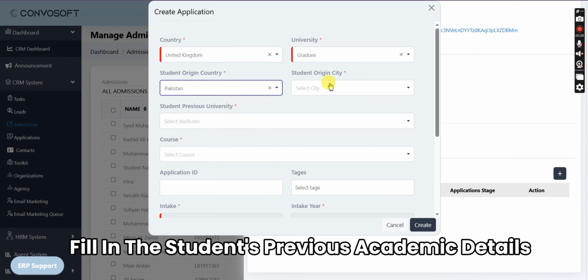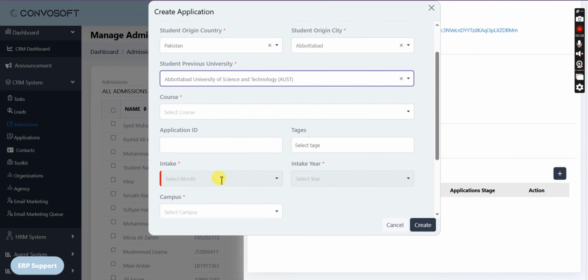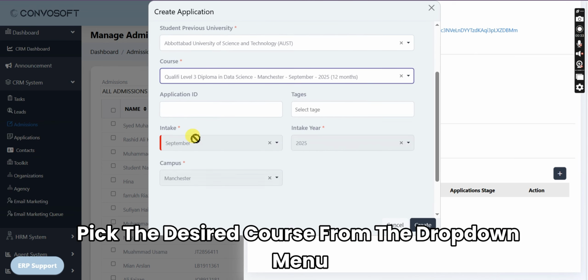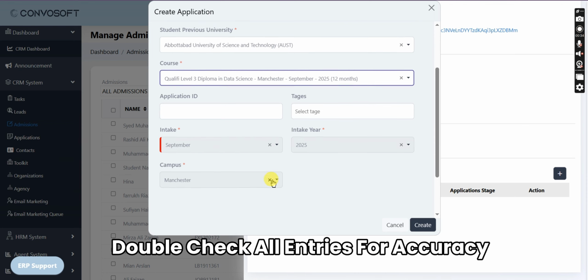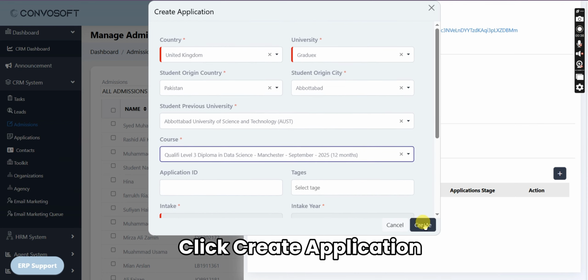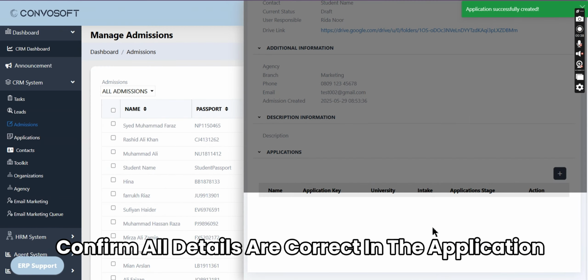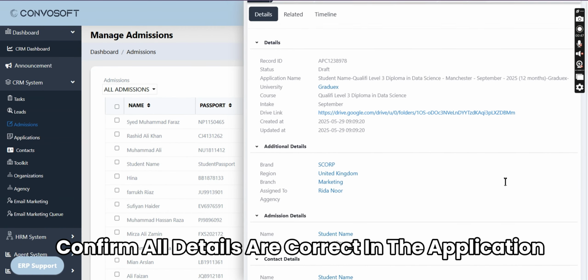Fill in the student's previous academic details. Pick the desired course from the drop-down menu. Double-check all entries for accuracy. Click Create Application. Confirm all details are correct in the application.